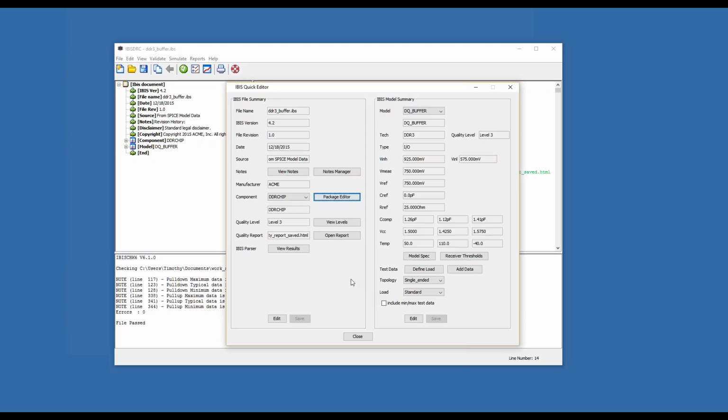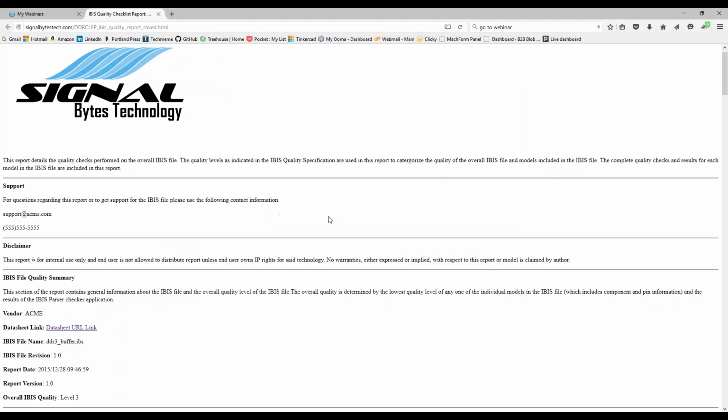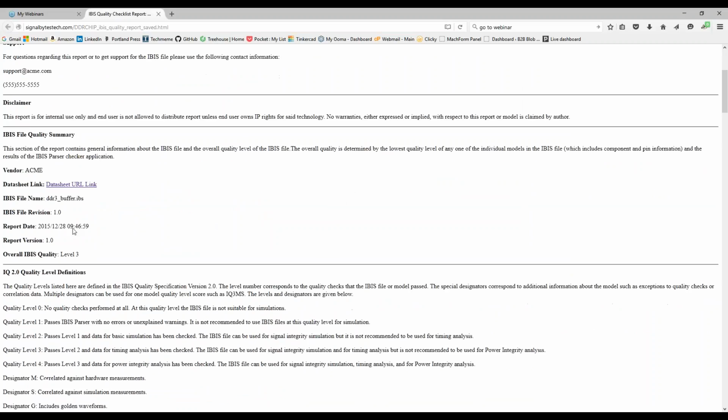Now, that shows you running the IBIS parser, making sure it is looking at the package section, and then the next part will be looking at the data and running some quality checks. Once you do all that, what you really want is the final report, because IBIS DRC creates an HTML report. I'll just give you a quick overview of it.